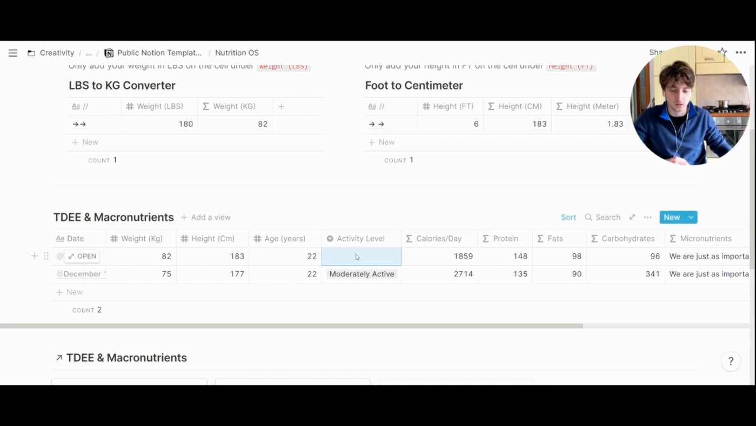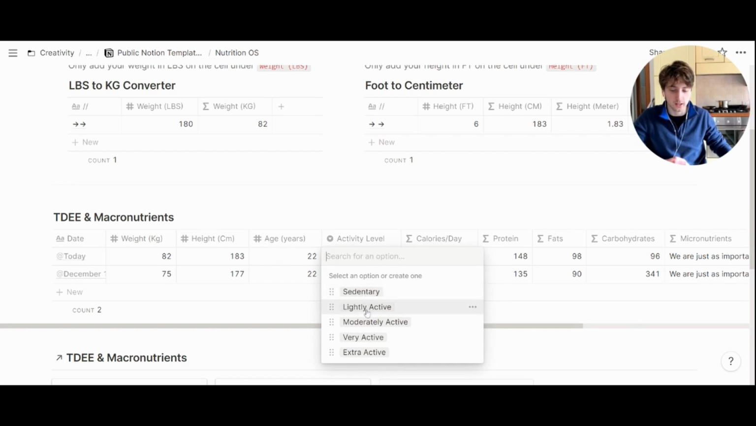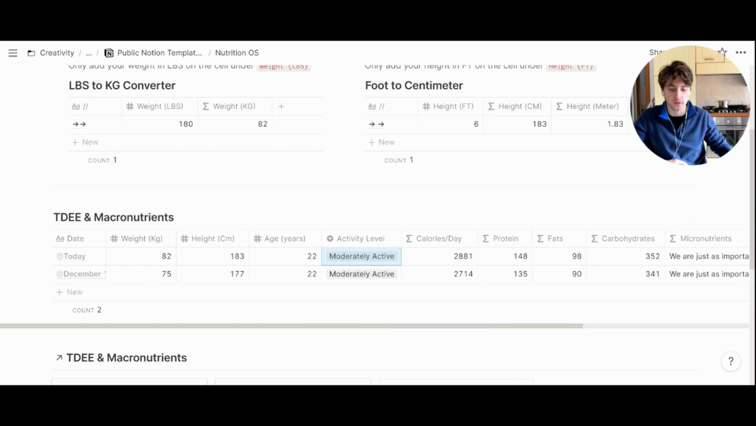And the activity level. And you can choose here from sedentary, lightly active, all the way to extra active. And this depends on how much you move around during the day and how much physical activity you do during the week. So in my case, let's say I am moderately active. And this allows us to have this calories per day view. And this is the calories that you need according to this calculator to maintain your current weight. And here you have the amount of protein, fats, and carbohydrates that you will need in a state of maintenance to maintain your current weight.